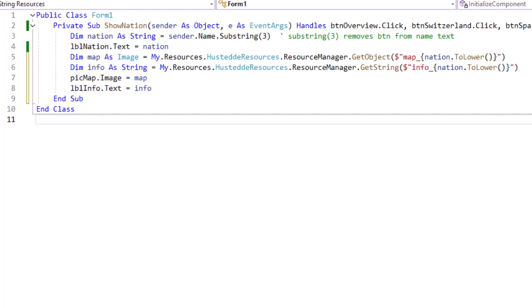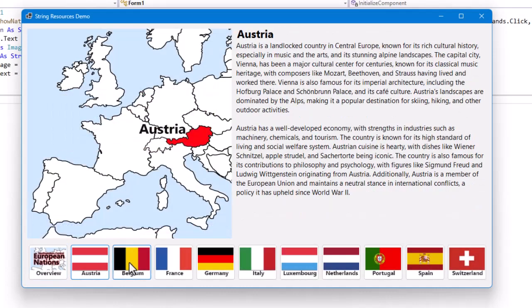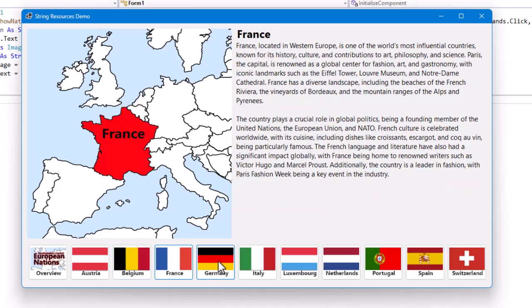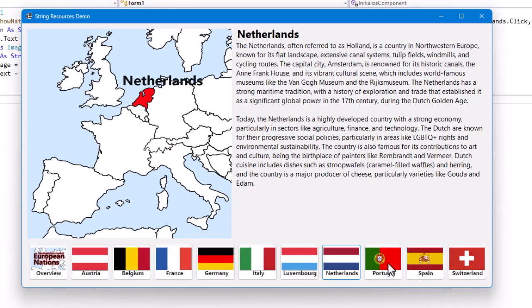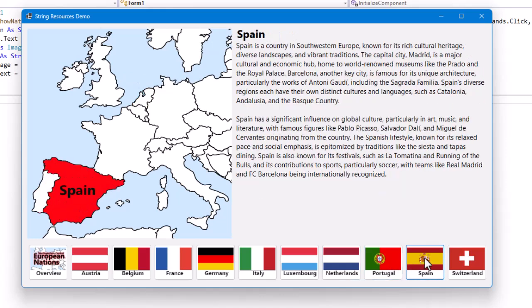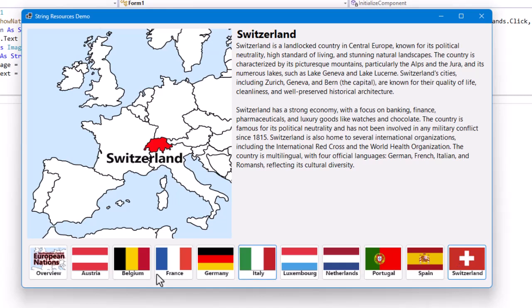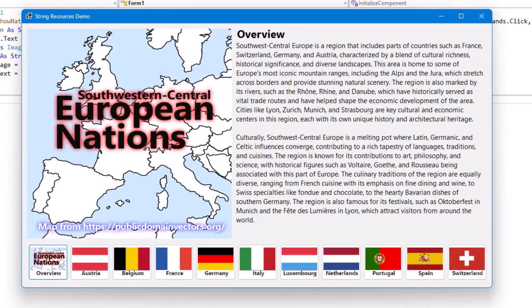Let's make sure this works. And click Austria, Belgium, France, Germany, Italy, Luxembourg, Netherlands, Portugal, Spain, and Switzerland. And back to overview. Part of becoming a good programmer is learning shortcuts and learning how to refactor your code to do things more efficiently. That all comes with experience and more knowledge. I hope you enjoyed this little trick, and I want you to think about how you lay things out to make things more efficient.